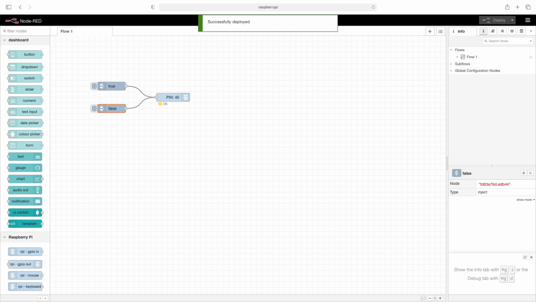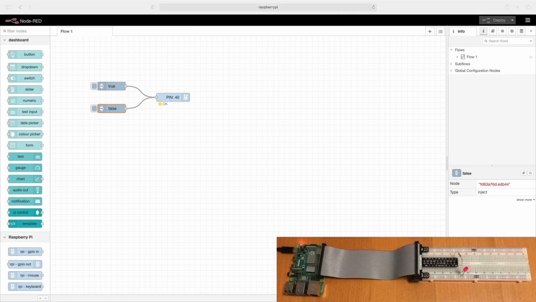Now let's switch over to our view of the Raspberry Pi and the LED. So now when we click on false, we can see the LED turns off, and when we click on true, the LED turns on.